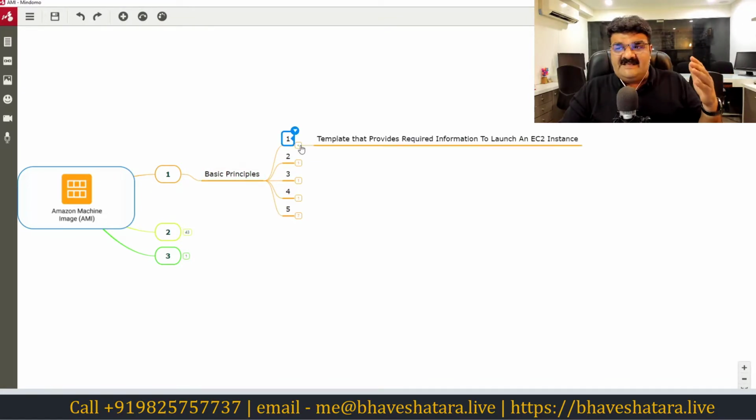First, what is AMI? AMI is a template that provides the required information to launch an EC2 instance. Using AMI you can launch your instance and it will provide the required information. What will it provide? It will provide details about the operating system, the root volume, and many other things. Here we are not going to install an operating system; there is no process to install an OS inside the server. We just need to choose an AMI based on the requirement. So AMI is just one type of template.